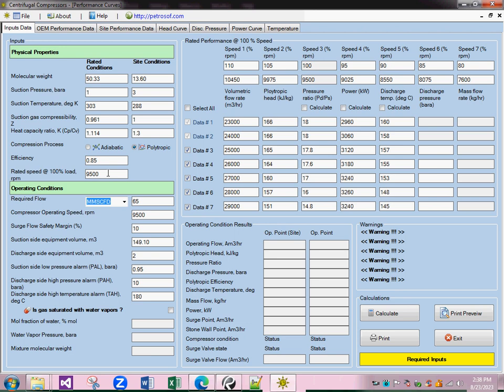Now the next section below the physical properties is the operating condition section. This section is the field where the user needs to provide the actual site-based condition of the compressor at which the compressor is likely to operate at the site. So the first information is the required flow of the compressor, and the unit of measure of the flow can be selected from this given list from the drop down menu.